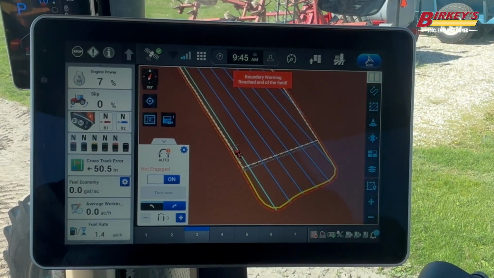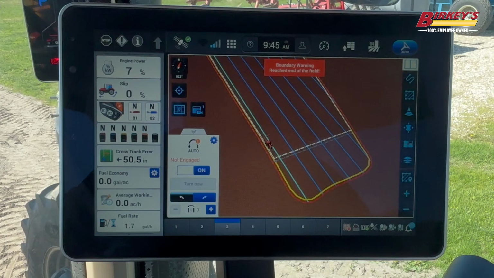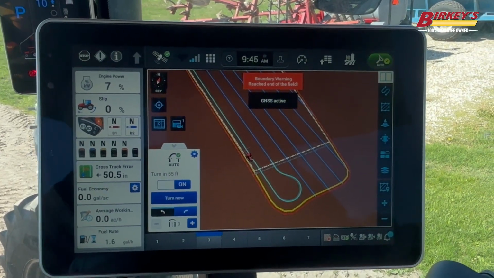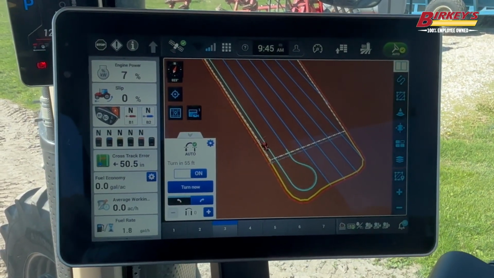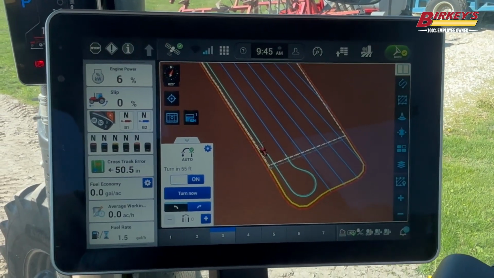Okay, I will now show the system functioning in fully automatic mode. First, we're going to go ahead and engage our guidance. And from this point on, other than putting the vehicle in gear, I am not going to touch the steering wheel, column, or the multifunction handle.